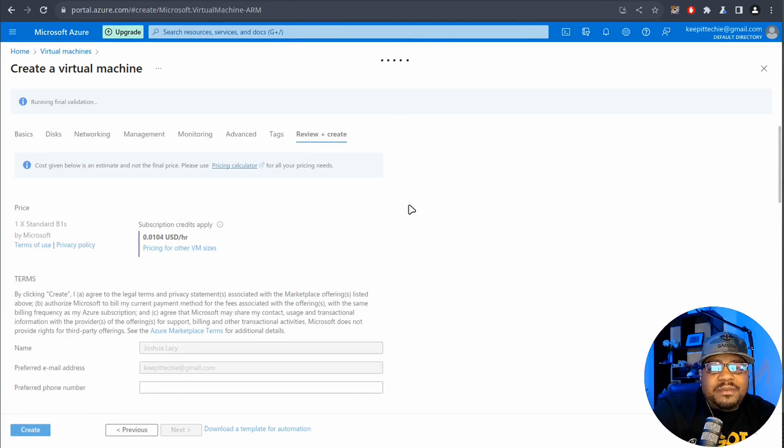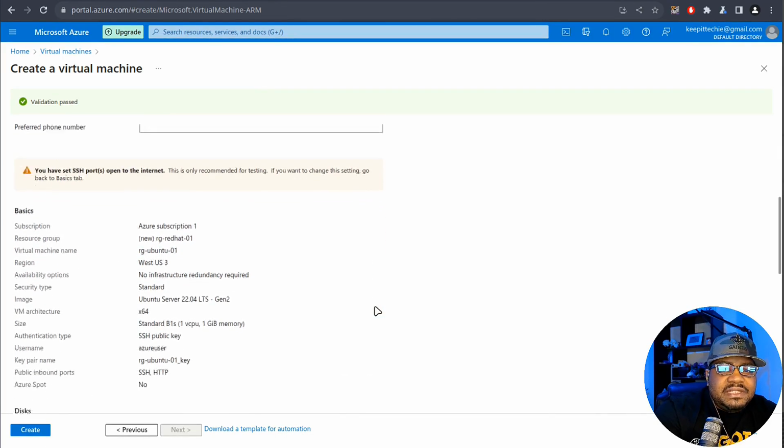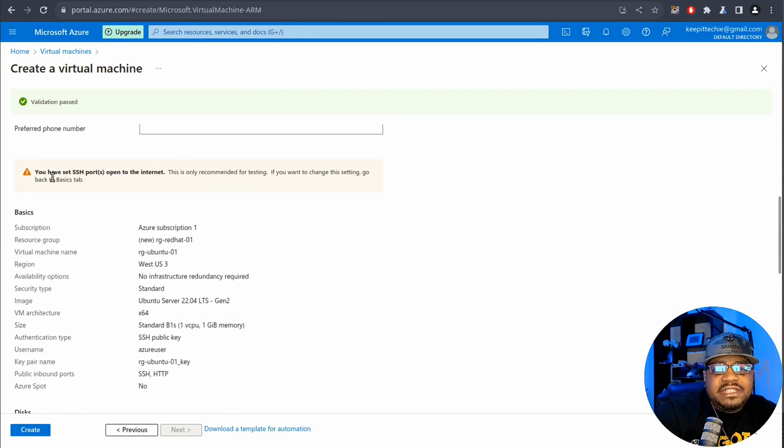Yeah, and that's what the problem was. It was because I was trying to use Red Hat. And basically what it's going to do is review, and it'll show you the pricing. This is how much it'll cost. It'll show you all the settings that you set. You also have a warning here. It says you have set SSH port open to the internet.